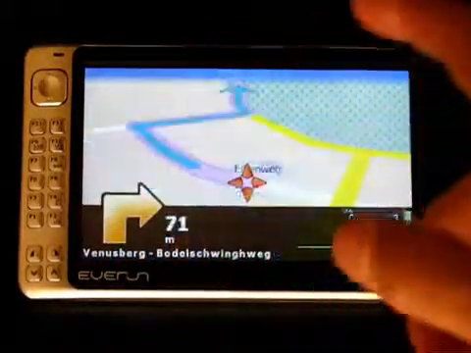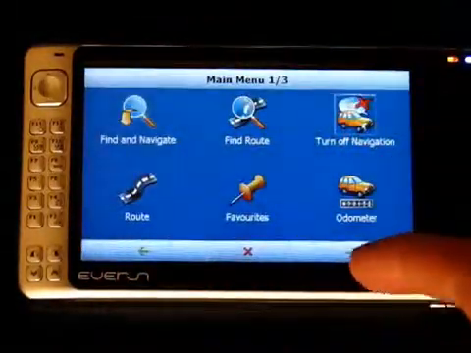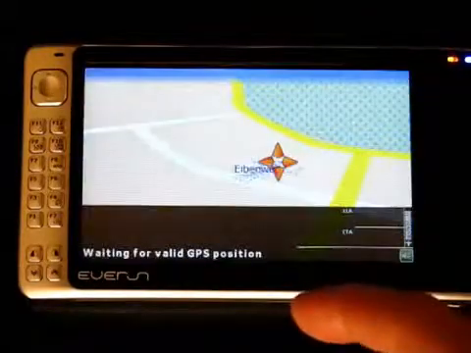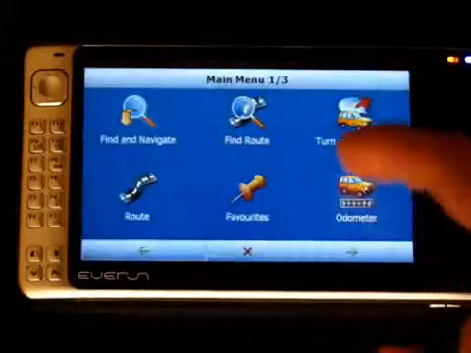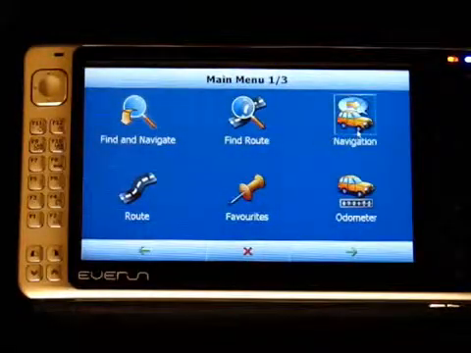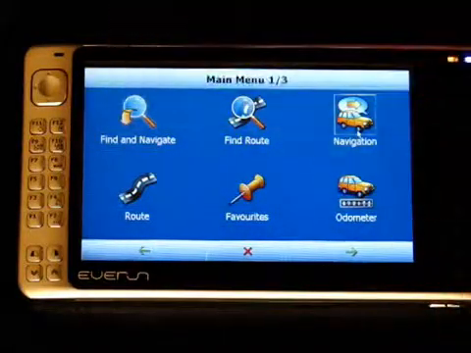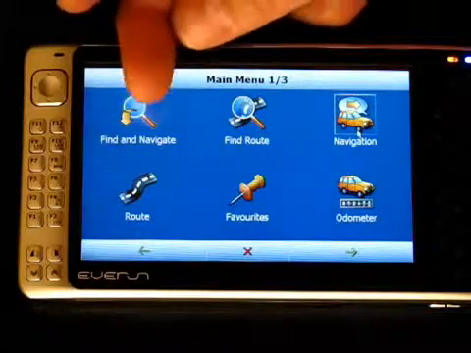Whoops. The route. Let's just turn the navigation off. Turn right and then turn left. Turn off navigation. Recalculating. Turn left. Good.